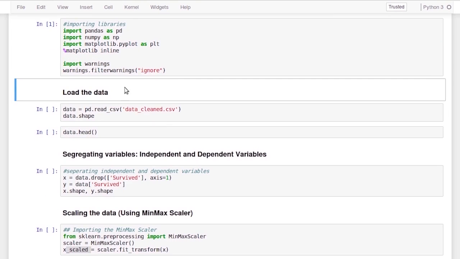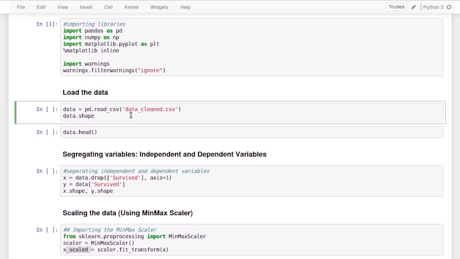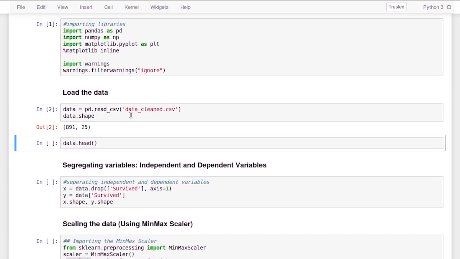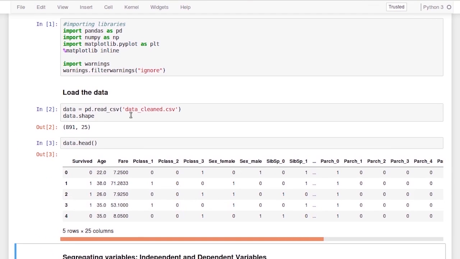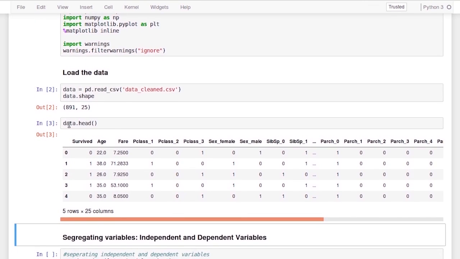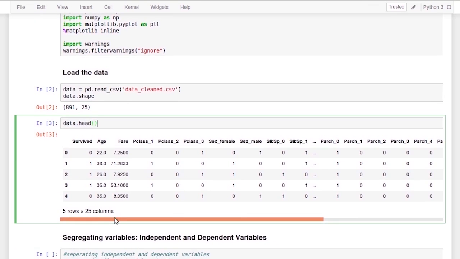Now once we have the required libraries, the next step is to load the dataset. Here we use the cleaned version of the Titanic dataset. So let's look at the first few rows, and data.head will give us the first few rows. So here we have the Titanic dataset, and in this case we have the target variable as survived, where we want to predict based on the features of the person whether the person will survive or not.